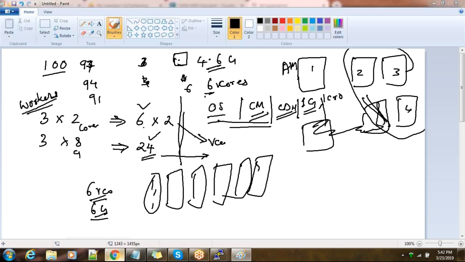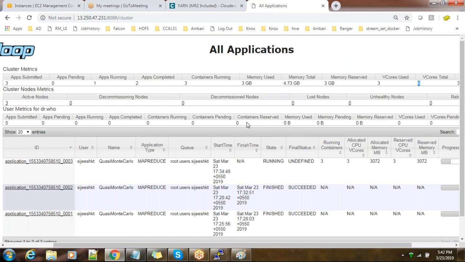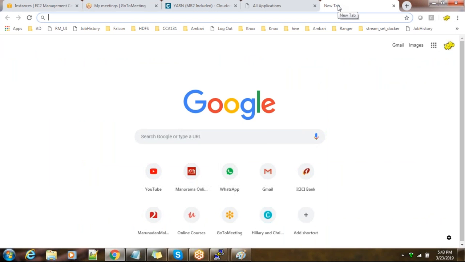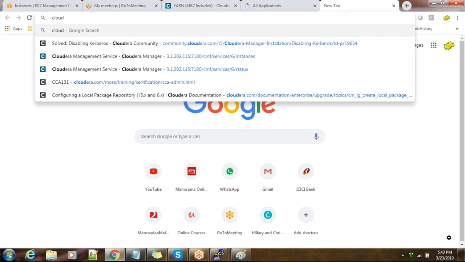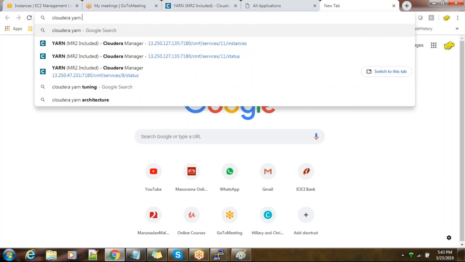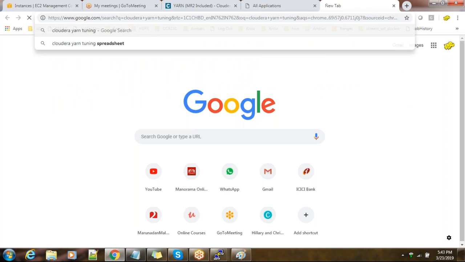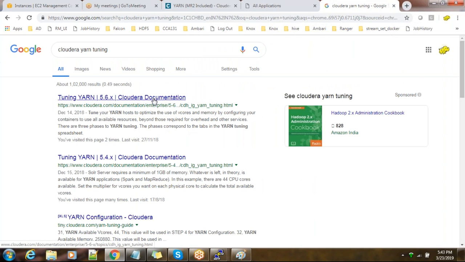So for tuning this parameter, the initial default is not proper, even if you install and configure a very big cluster. So this may not be in the proper way, so you have to tune Yarn. What you can do is just search Cloudera Yarn tuning. Okay, just hit that.